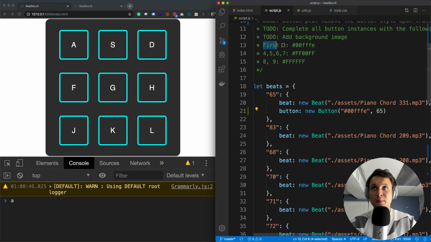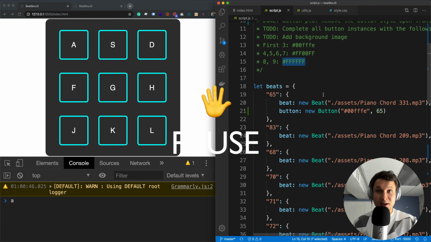So the first 3 buttons have this color, which is this one. The 4th, 5th, 6th, 7th buttons have this color, and then the last 2, 8 and 9, have the white color. So go ahead and complete that by yourself if you can, and then come back and we'll do this together. It shouldn't take too long.